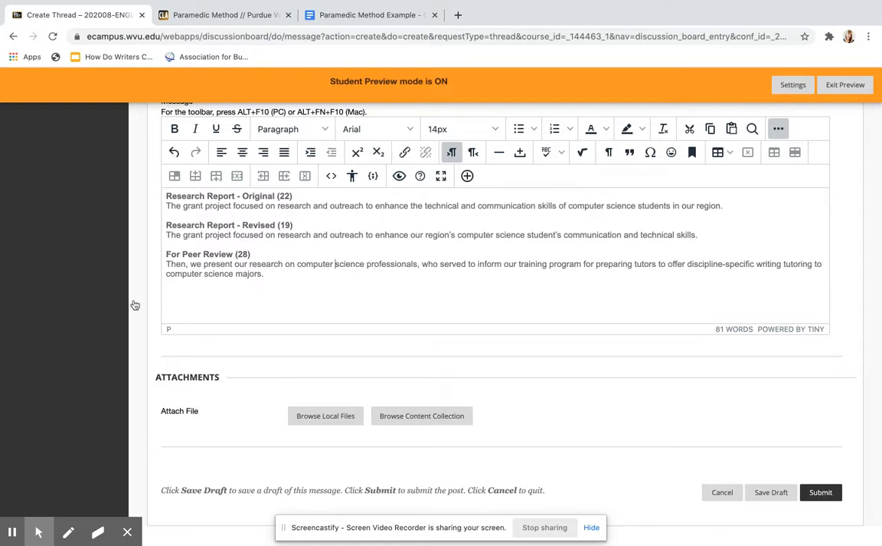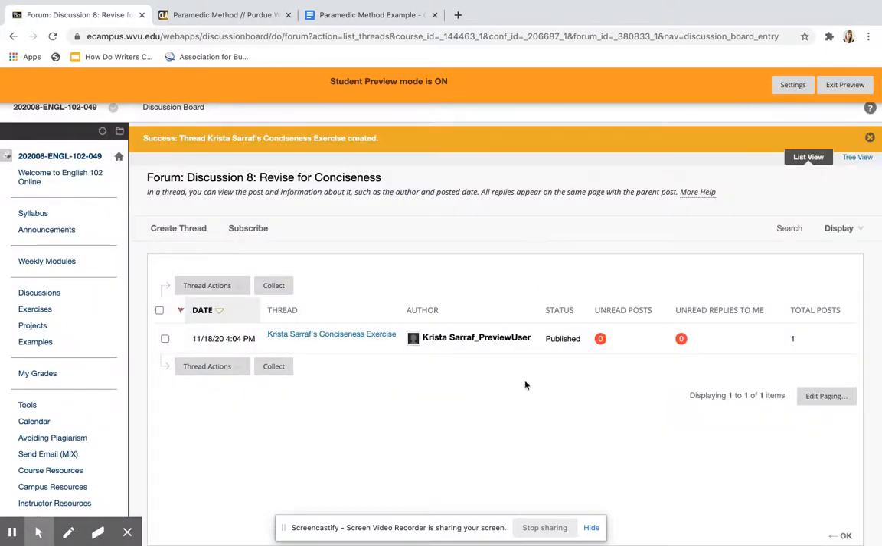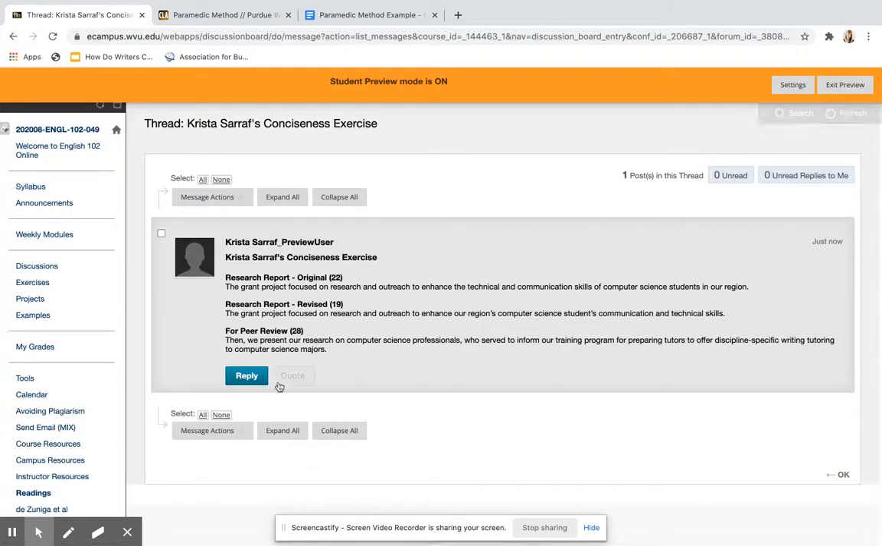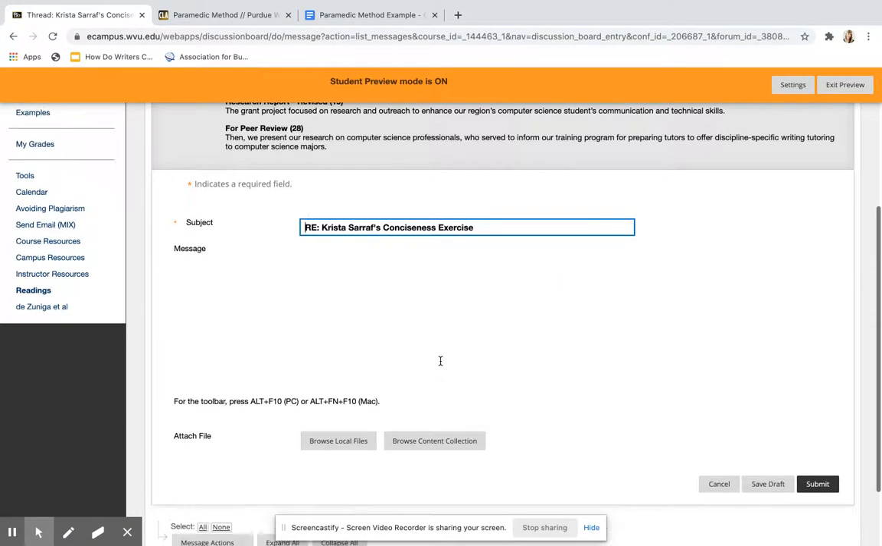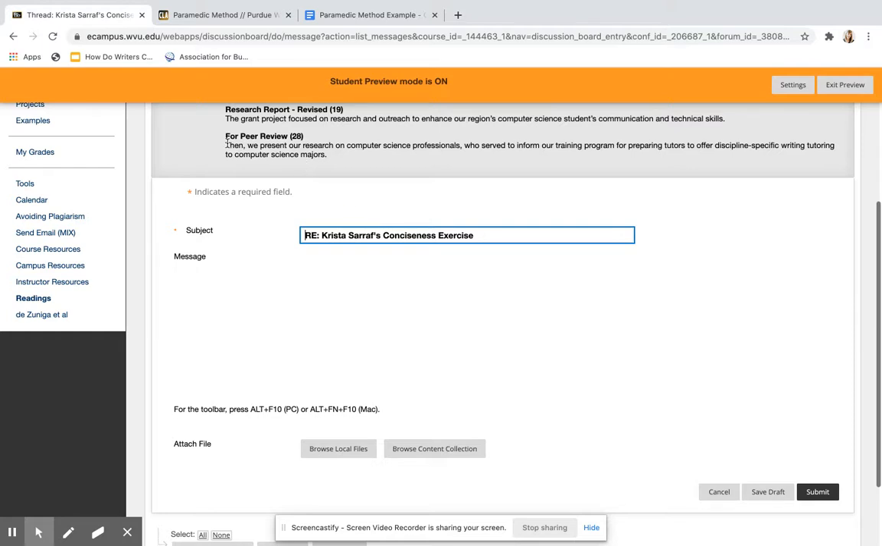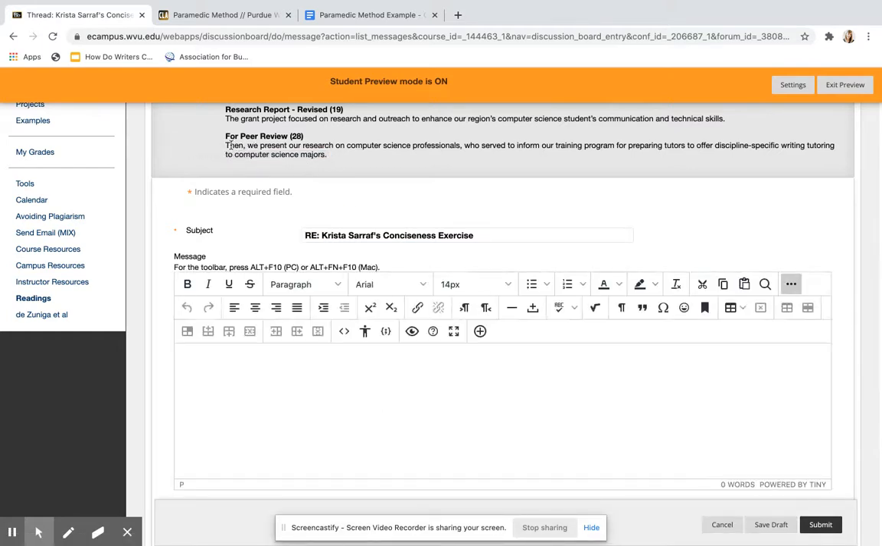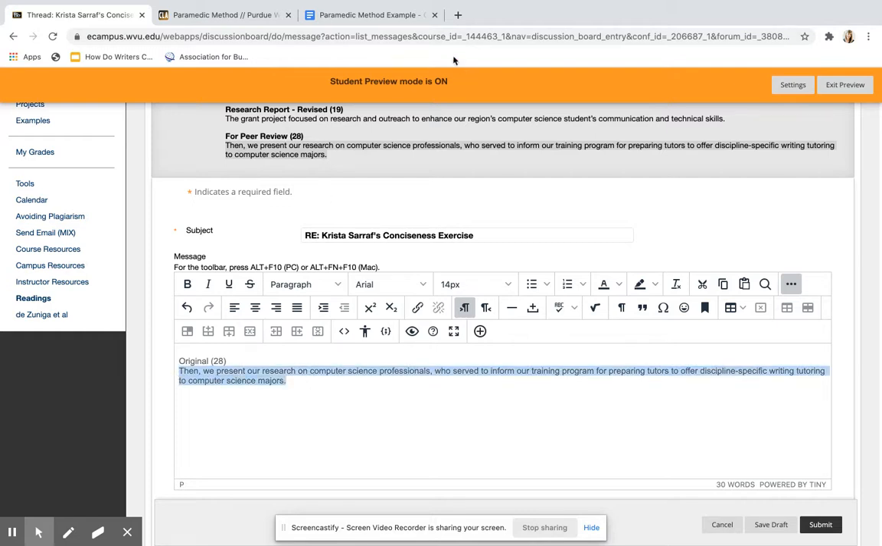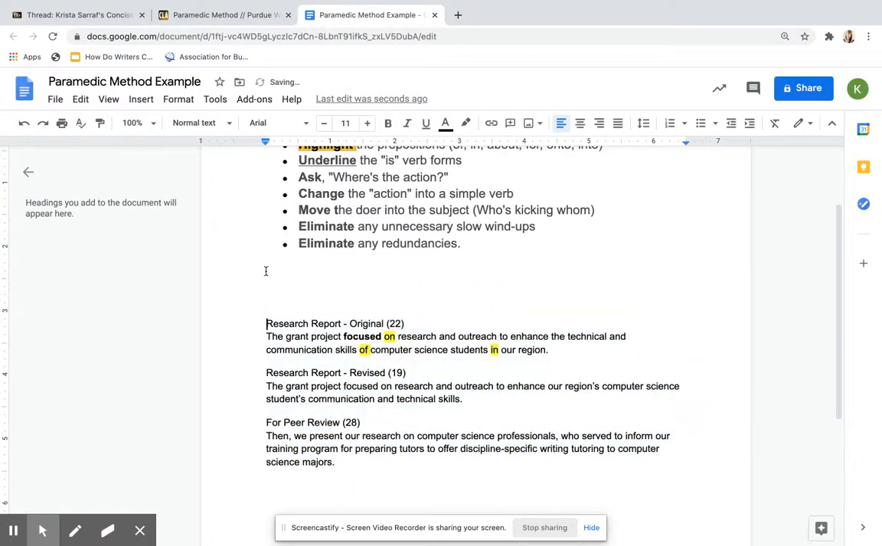And so then once you've done that, you're going to be able to comment on a peer. So say you're wanting to comment on mine, then of course you just click on it and you're going to click reply and you're going to attempt to revise the sentences for peer review. So you would take these sentences and you would copy paste it. And then you would try to workshop it using that paramedic method. So I'm actually going to go ahead and copy paste it here just because that helps me.